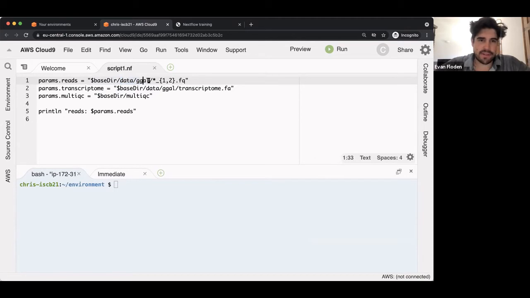And you can see here that we've got *_12. I'll come to this in a moment when we come to use this. This is a way of defining that we want to find all of the samples which match this pattern, in this case gut, liver, or lung, and then look for the first and the second read of those. The second part is the transcriptome, and the third part is just a MultiQC report location, which we're going to have for later on.